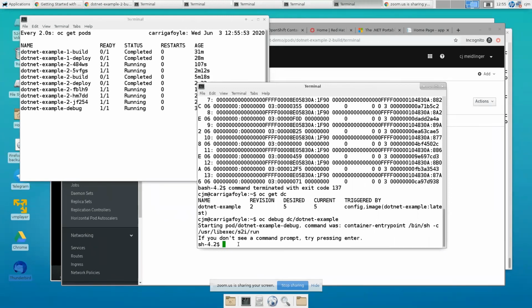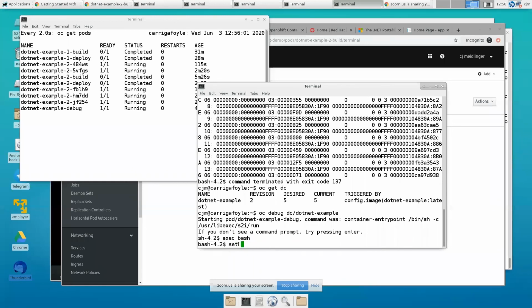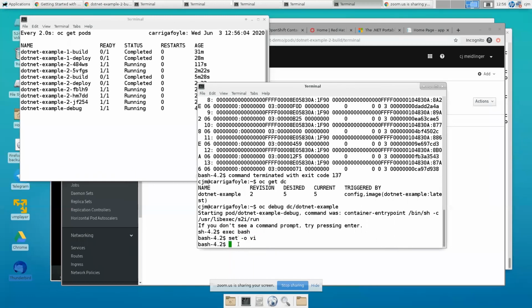So from here, let's say, let's exec bash. Now we could try running it, see what happens. Let's copy this down to here. And again, another purpose of this debug pod is not simply to be able to launch it and watch it. I can actually mess with the environment.